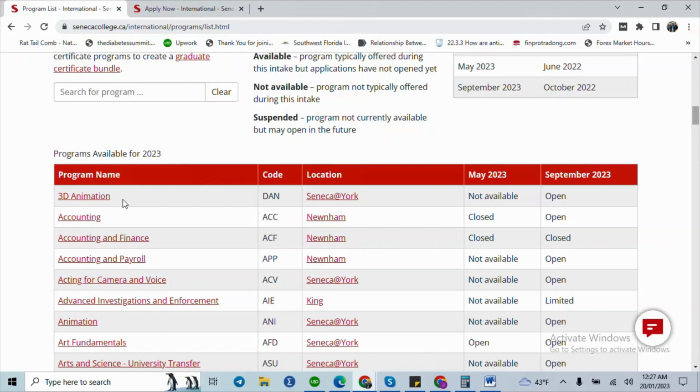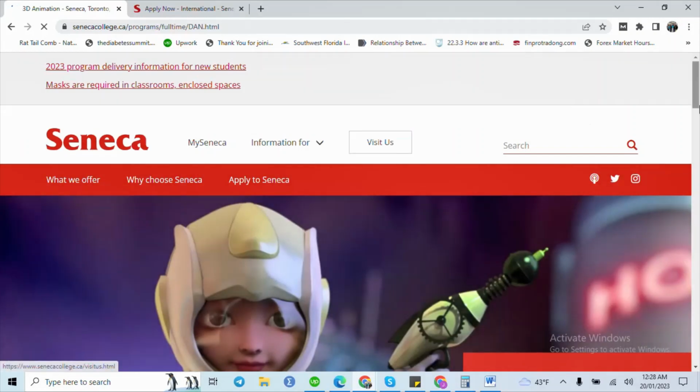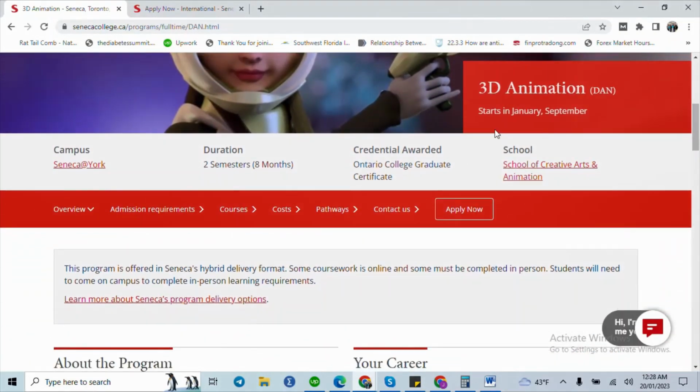Now you are seeing the courses here. You don't know, like for instance, this 3D animation, you don't know if it is a graduate course or an undergraduate course or a certification course. Just click on it. It's as simple as that. When you click on that course, it gives you the details. Now look at this. It says the campus is Seneca at York. Duration is 2 semesters, which is 8 months. Now, this is the award, the credential that you'll be given at the end of the day. It's an Ontario College Graduate Certificate. So this is a certification course, just like I mentioned before.